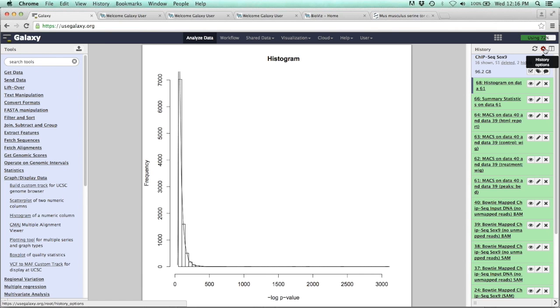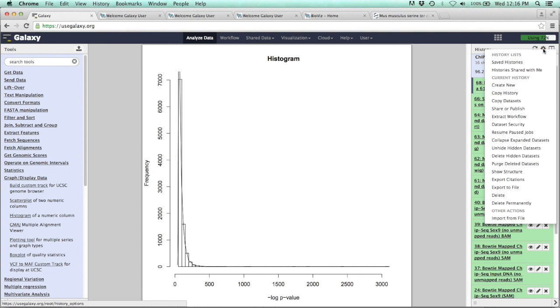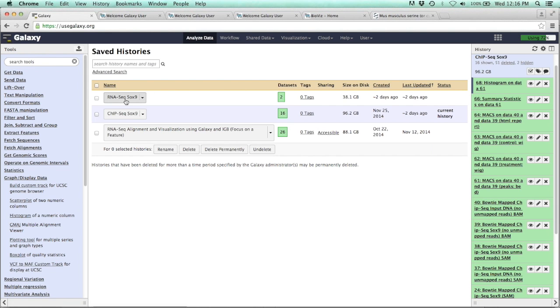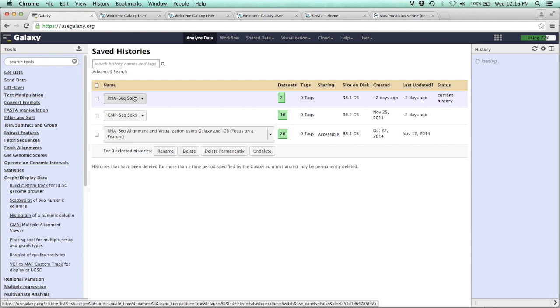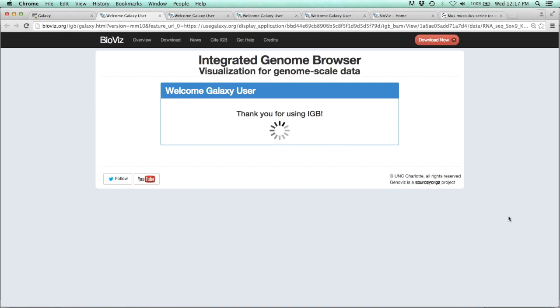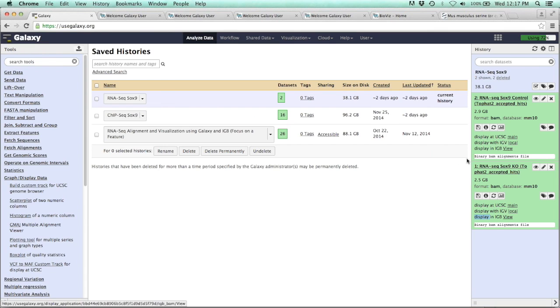Galaxy allows you to save multiple histories. So in this case, I'm going to jump to a different saved history, and I have one called RNA-seq SOX9. And then you can see that I have my two RNA-seq BAM files. So we can go ahead and, just like before, display in IGB. I'll do the first one, and then I'll do the second one. This is the SOX9 knockout, and then the SOX9 control RNA-seq data.